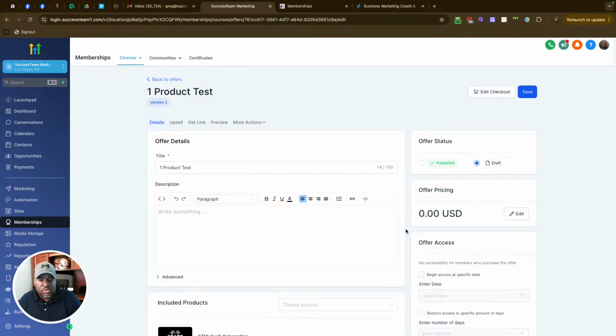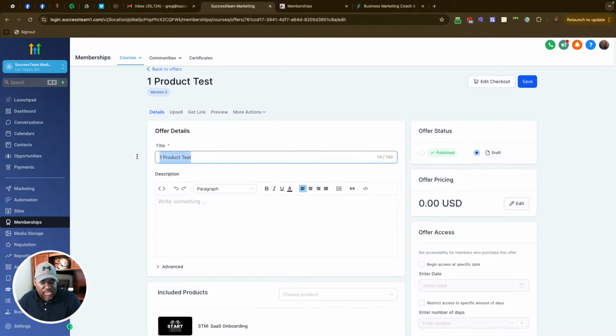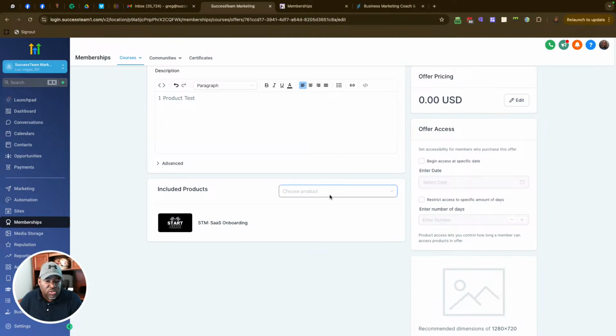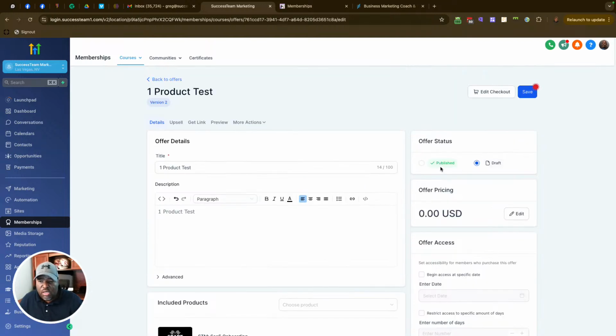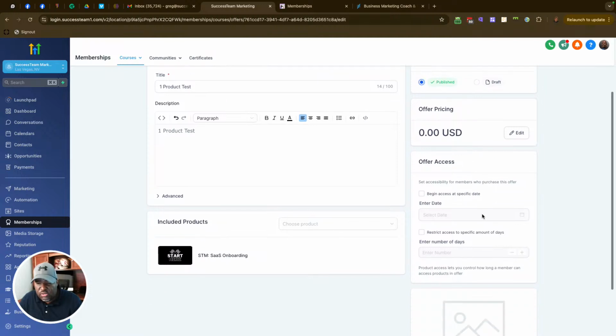And so now it's going to create this offer. We can give it a description if we want, because it is going to be on a page. And we can also add additional products. So in the next one that I'm going to do right quick, we'll add multiple products. For this one, it's just going to be one. And now we can make this published. And it's going to be for $0.